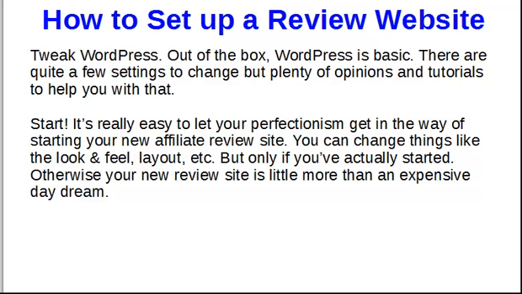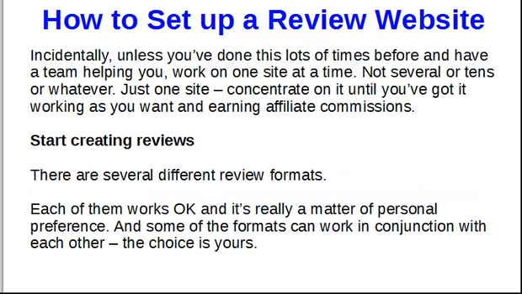Then start, because it's really easy to let your perfectionist get in the way of starting your new affiliate review site. You can change things like the look and feel, layout and so on, but only if you've actually started, otherwise your new review site is little more than an expensive daydream. Incidentally, unless you've done this lots of times before and have a team helping you, work on one site at a time, not several or tens or whatever, just one site.